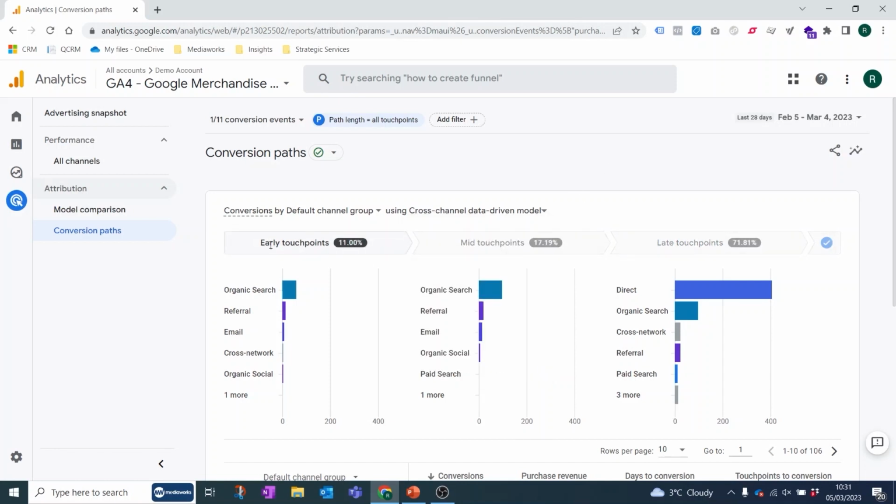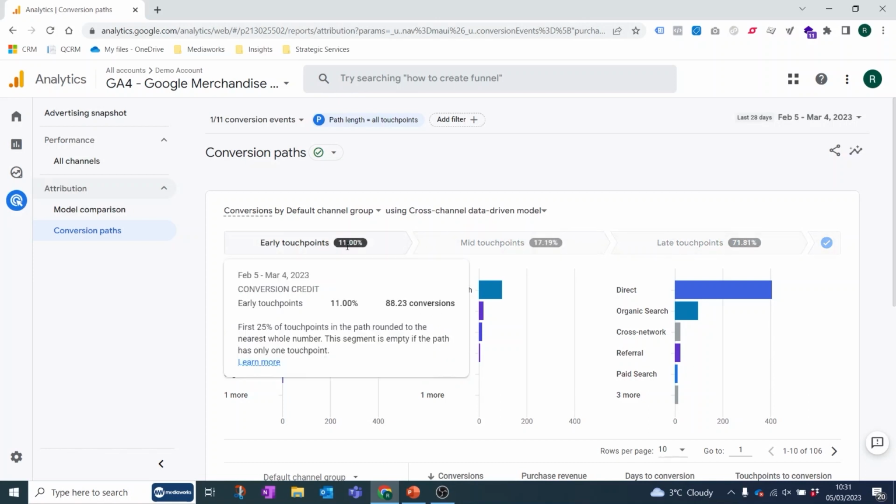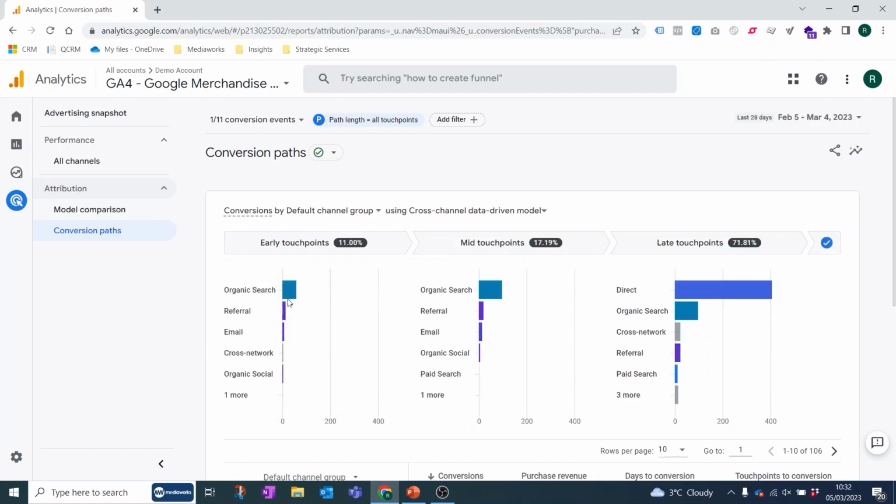And then it goes through early, mid and late touch points, and you can see it's given a proportion of the conversions. So for early touch points, that is about 11% of conversions, which is equivalent to 88.23 conversions. And then the first 25% of touch points in the path rounded to the nearest whole number. This segment is empty if the path only has 1 touch point. And then you can hover over and see how each channel gets its credit.